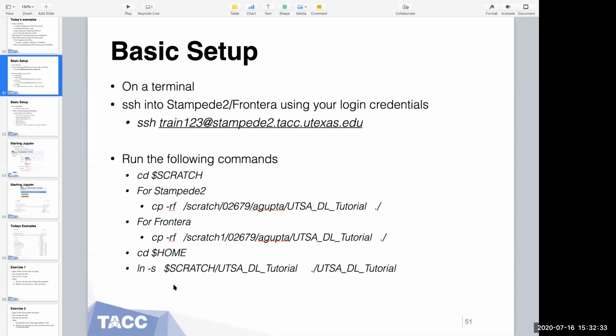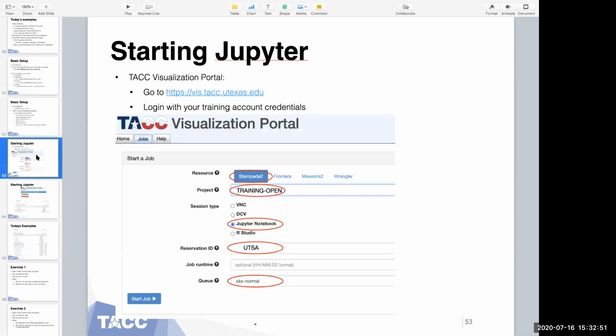You would have to use the RTX queue and the reservation information that was sent to you. So Jason, do they have the reservation information for Frontera? I think it's the same name. Same name? Okay, UTSA. So here, instead of SKX normal, you would use RTX in the queue name. And the reservation name is the same, and the same for the project name. And just make sure your system is selected as Frontera.